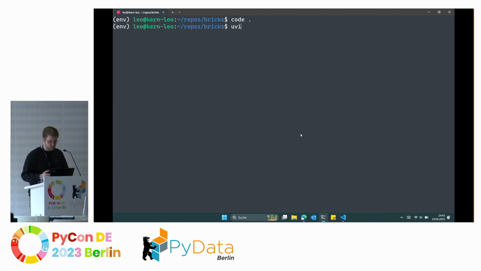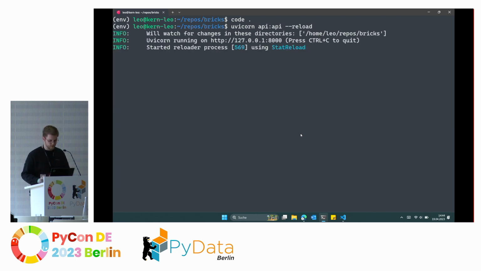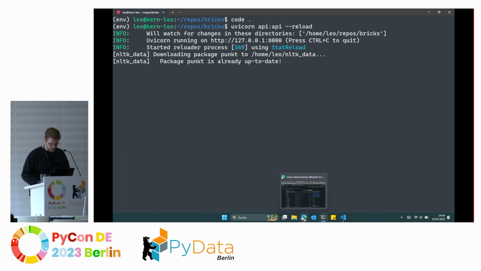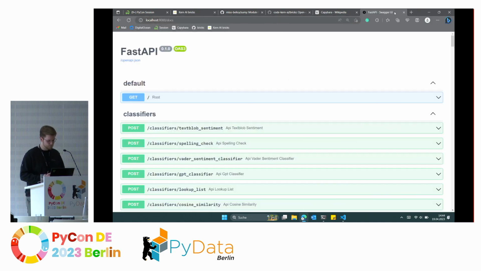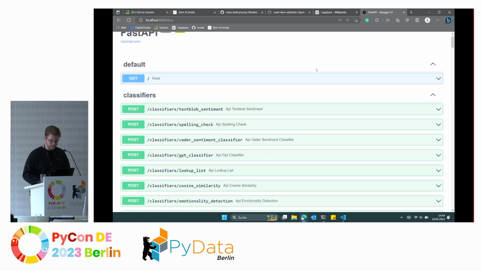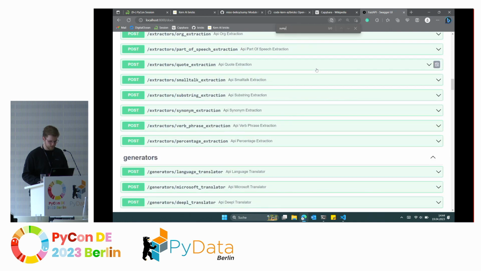You can simply spin everything up. Fast API should also be already installed if you install all the requirements, and you can spin up that service by running uvicorn API and do a reload, so that if we make changes, it will restart the service. Then if we go to localhost 8000 docs, we have a graphical user interface. This is, again, nothing from Bricks itself. This is provided by Fast API, the service we use to access the components, and then we can search for Sumi.